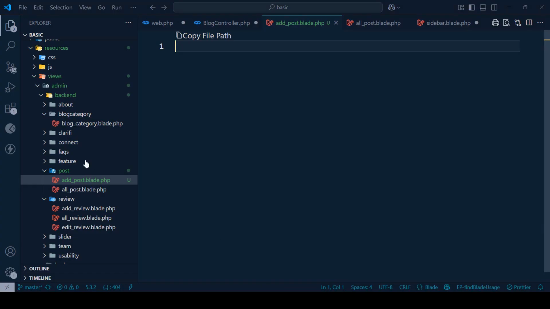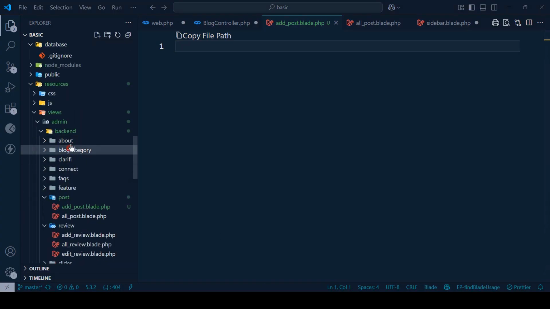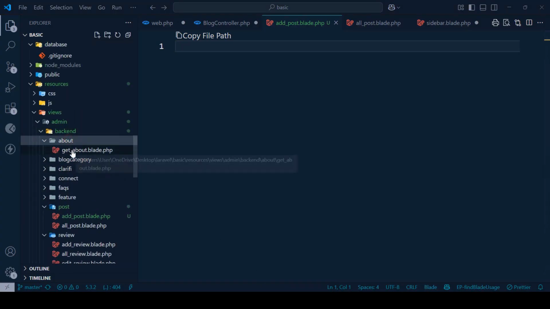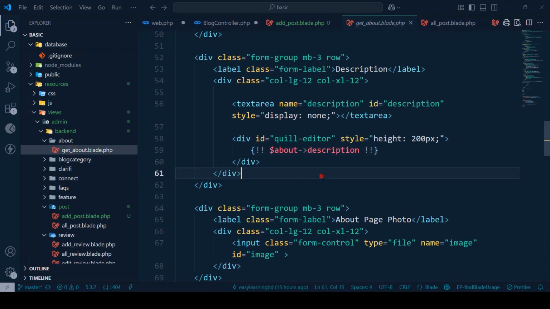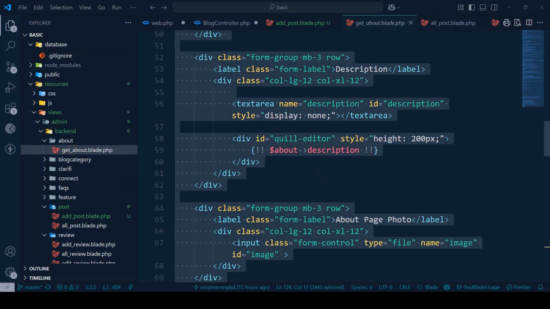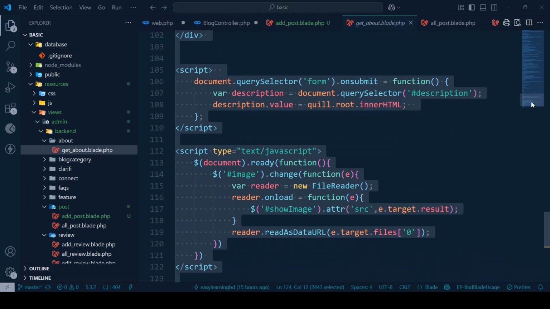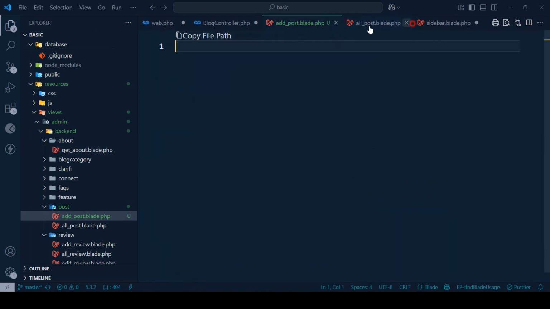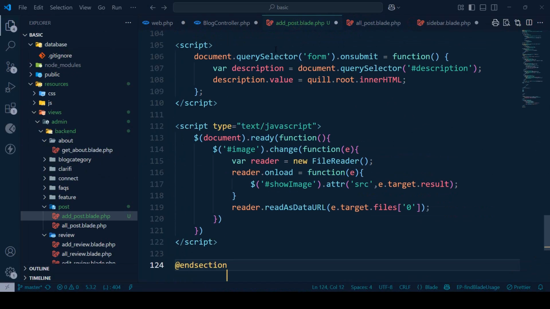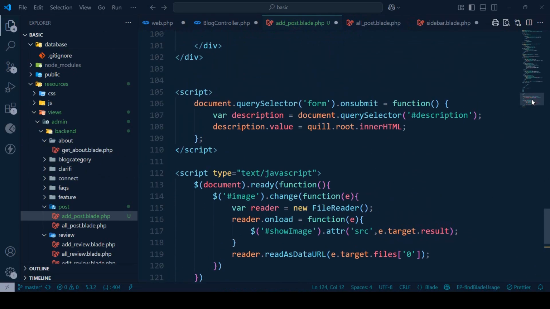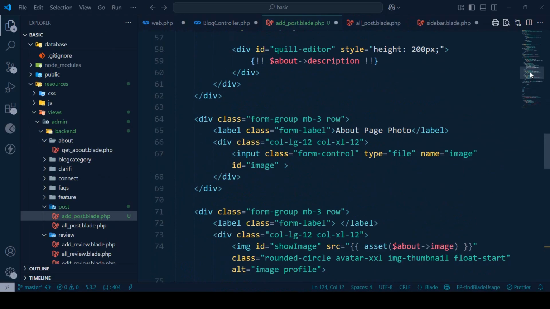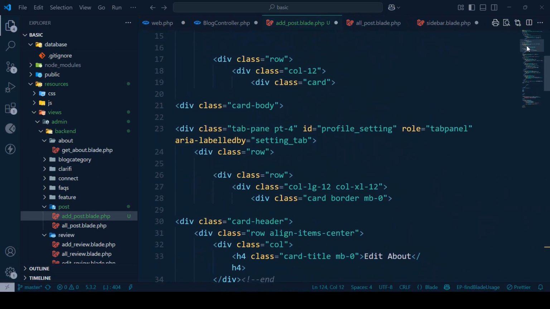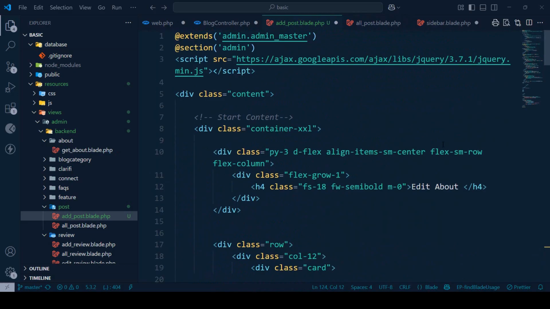So for that reason I want to go to our backend, into the backend there is about, and there is get about all the data. So this page I want to copy everything from here. There is also an image available. Okay, now I want to copy everything from here, and now in our add post area I want to paste it, which is fine. And now from these positions I want to update all that data.